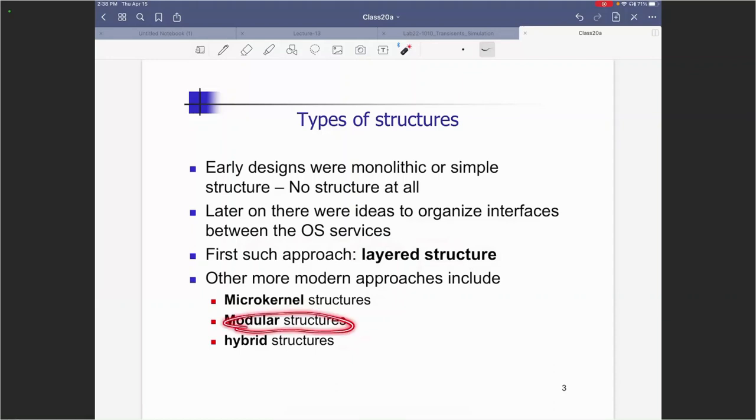Modular is very similar to layered, but in modular there is no strict hierarchy built into it, right? Modular just simply means services that are modular. Layered means one above the other. So there is a hierarchy built into the layered structure. Hybrid means a combination. The good things from different structures could be borrowed to get the hybrid structures, right? So it's a combination of many different types of OS structures.